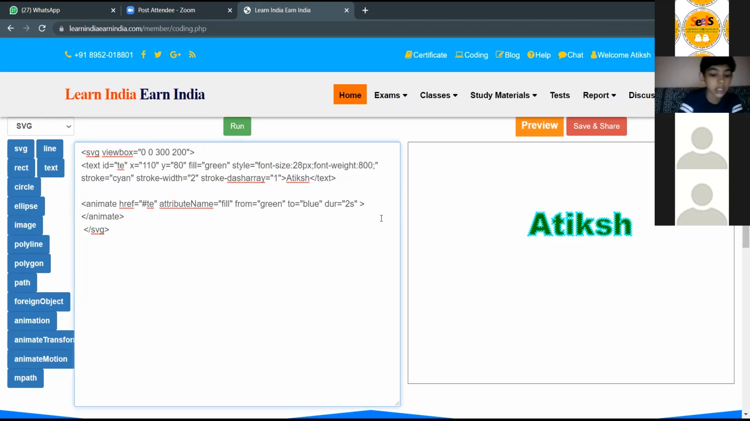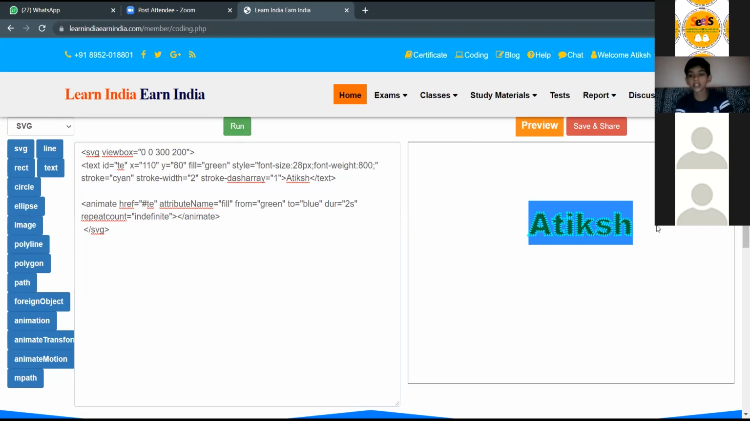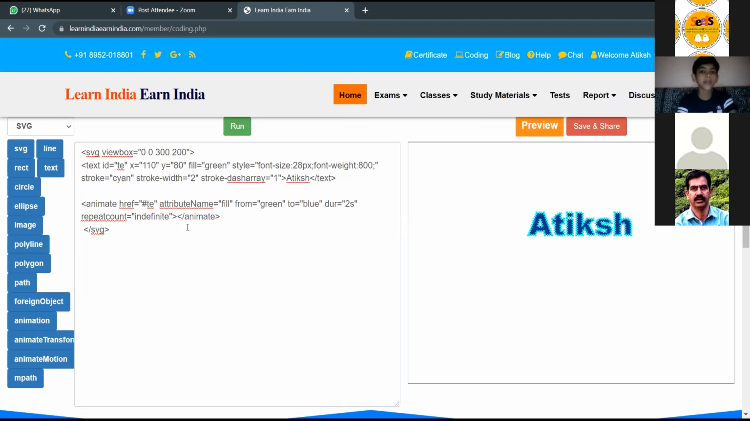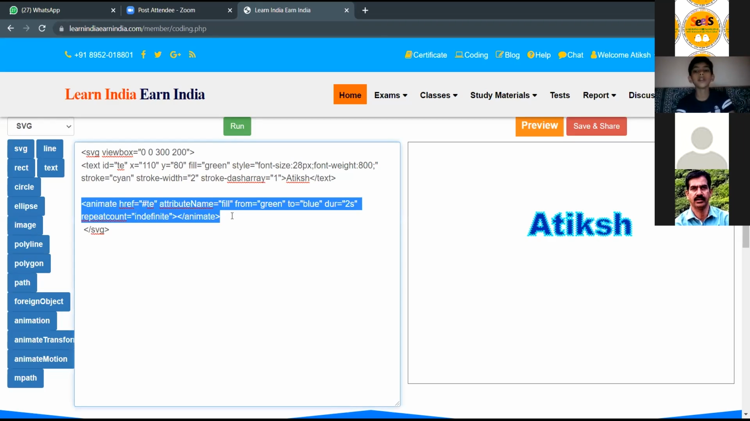So I can see it properly. For that, I will create an attribute which is repeat count, and in this I will write indefinite. You can just see here I've written. So now just see from green to blue, you can see my text. It's now looking very nice, but I want some more animation in my text.